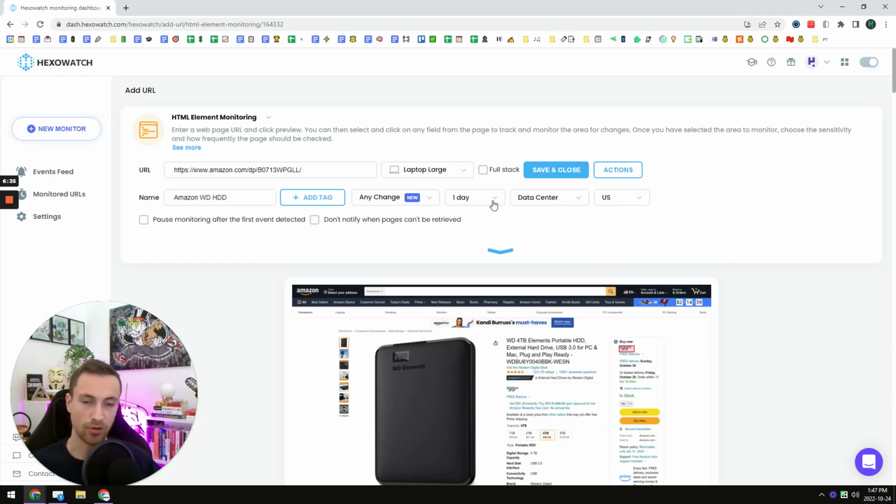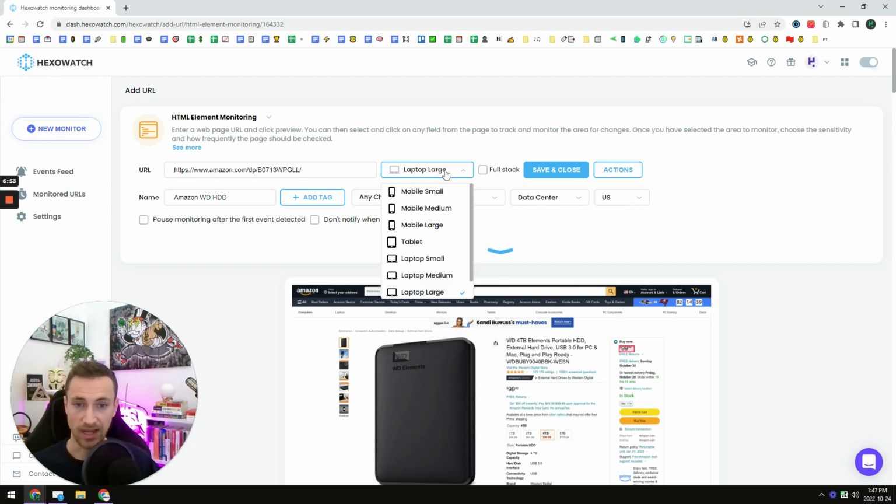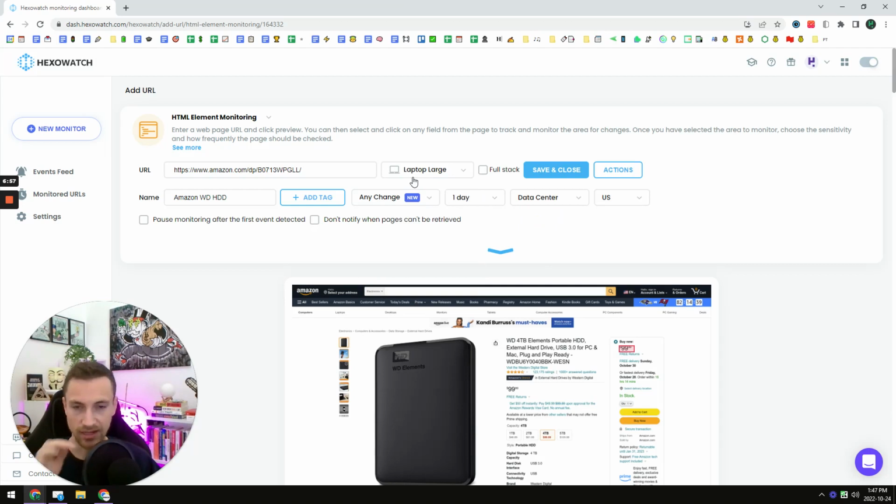The other thing you want to look at is the frequency that you want to look for the change. Is it daily? Is it every 5 minutes? Is it every week? Is it every month? And then again, you can just save and close. One last thing could be the device that you want to use. Same thing as for data center and IP location, it doesn't matter really. You can just use laptop large.